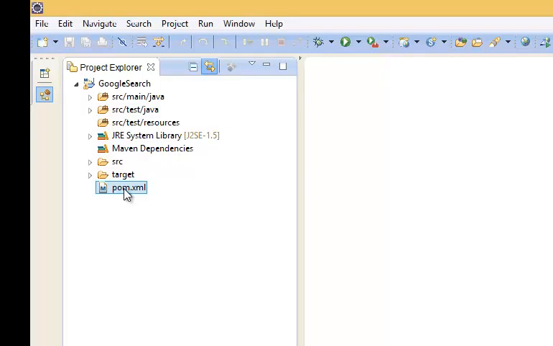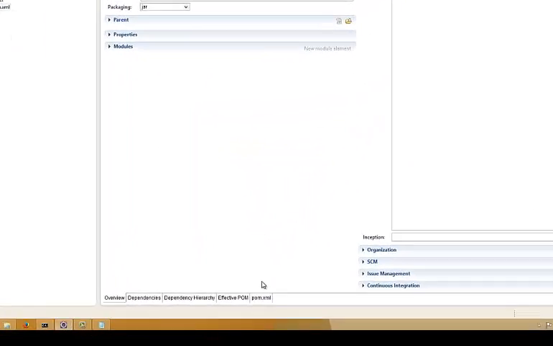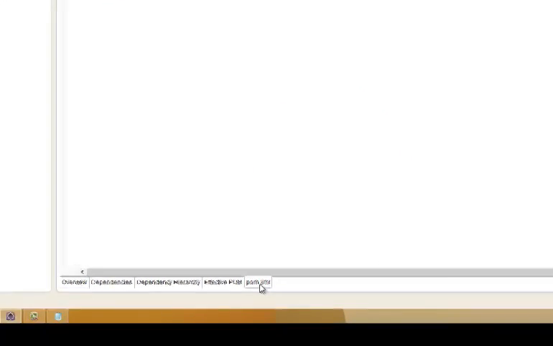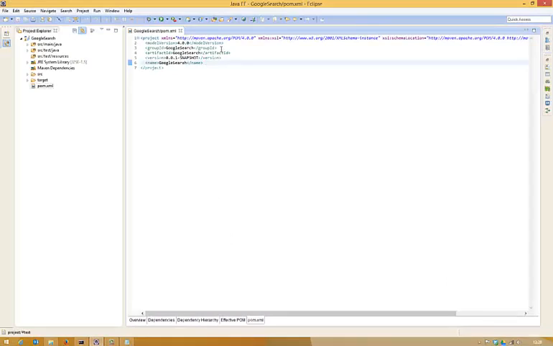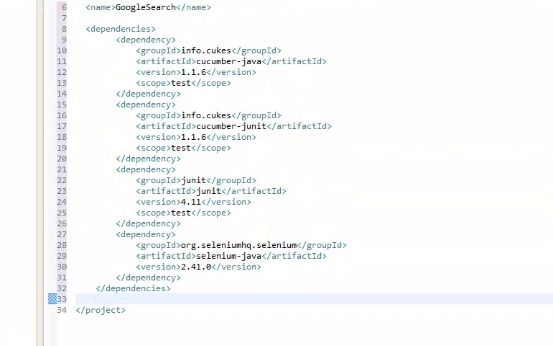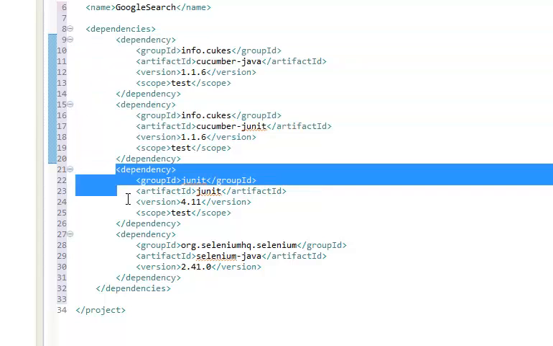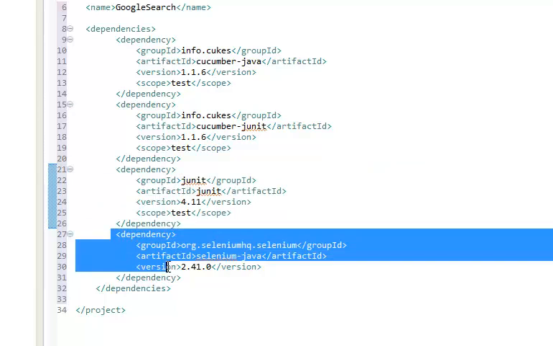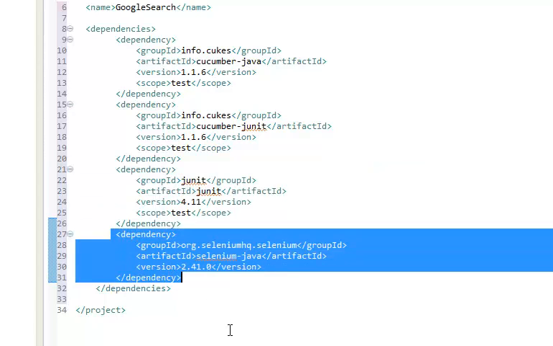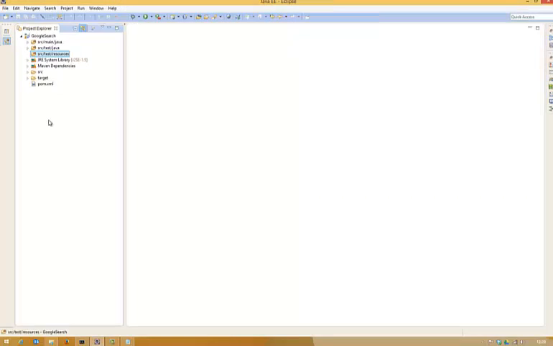It also creates us a default POM XML file. So this tutorial is not going to go too in depth into Maven and expects you to have a little understanding of Maven already. I'm just going to add the dependencies that we need for this tutorial in order to access the libraries for the suite. So there's 4 dependencies in total, 2 dependencies for CucumberJVM, 1 for JUnit, and 1 for Selenium. Save that.